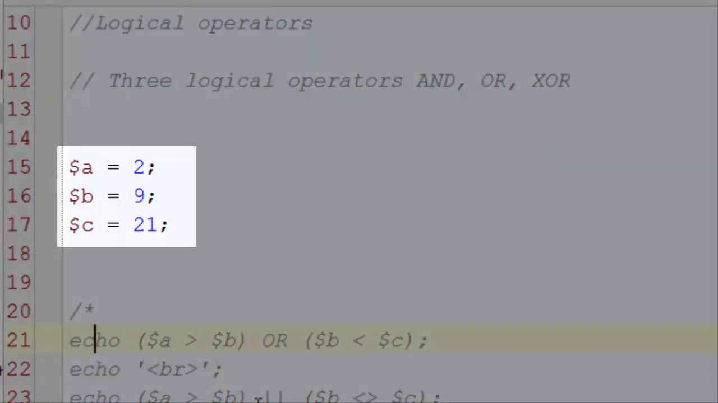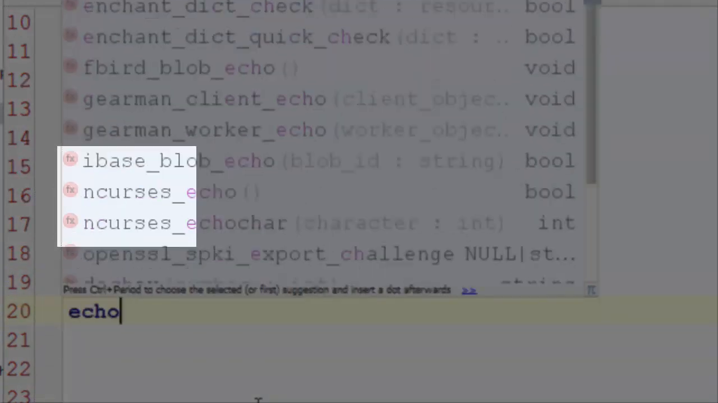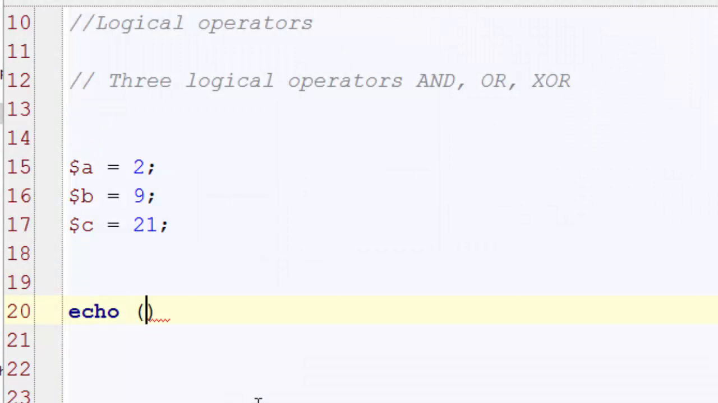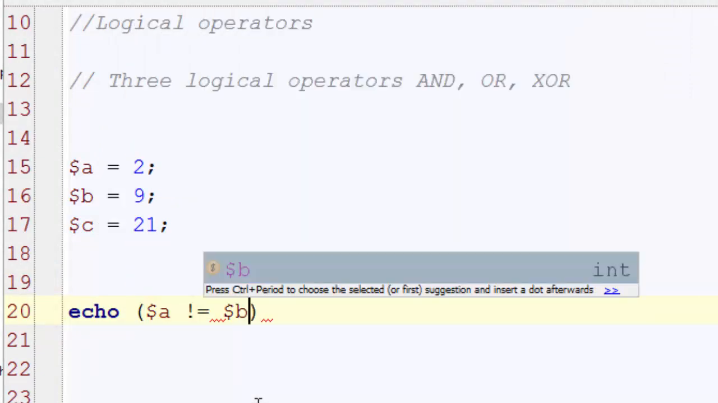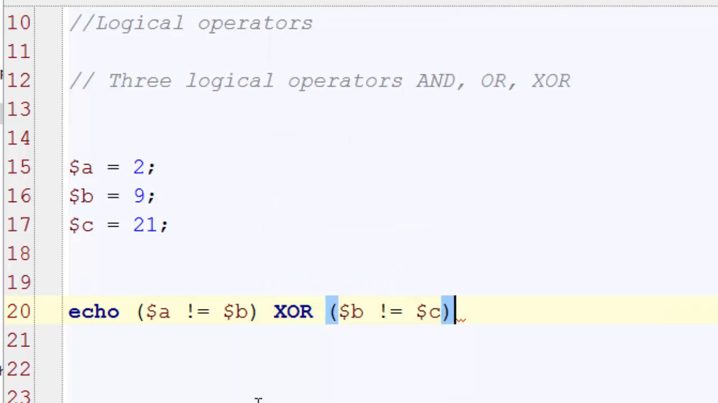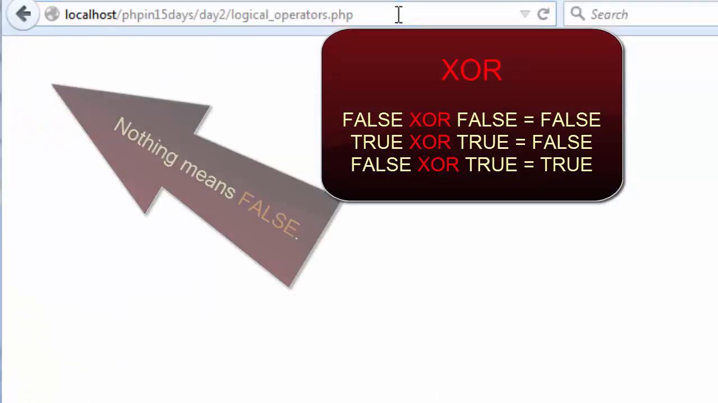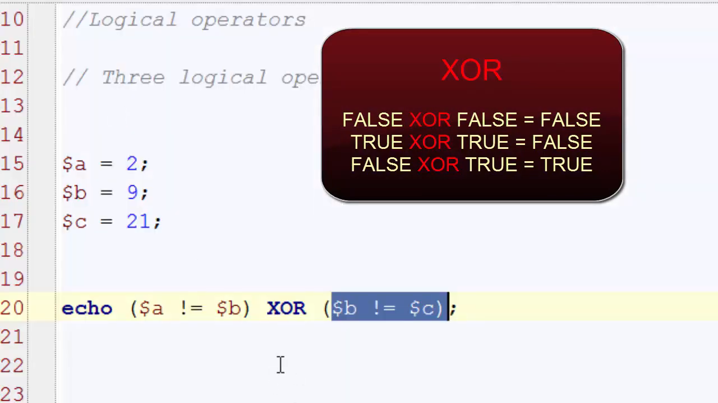Let's again use our previously defined variables A, B and C. Let's define the comparison statement. Variable A is not equal to B, XOR variable B not equal to variable C. Both of these statements are true. This should return false, and rightly so, we get nothing here. It means the logical operator returned false.